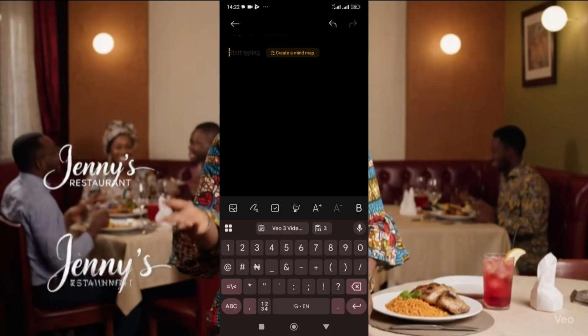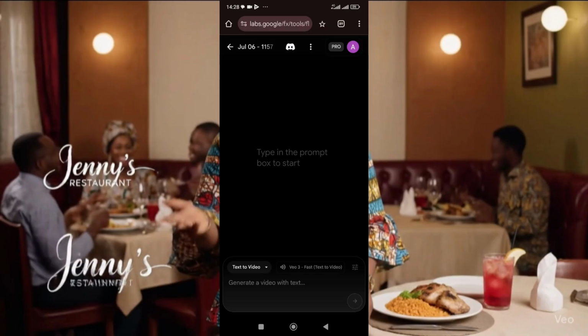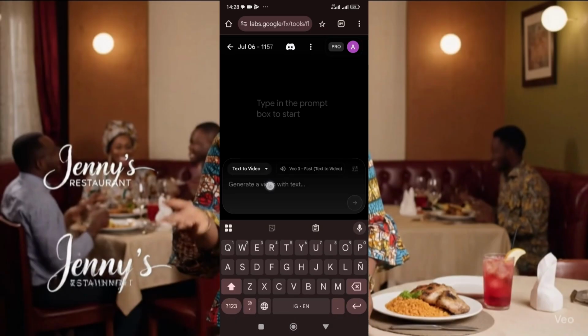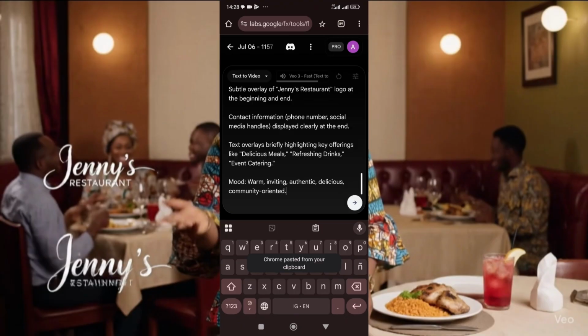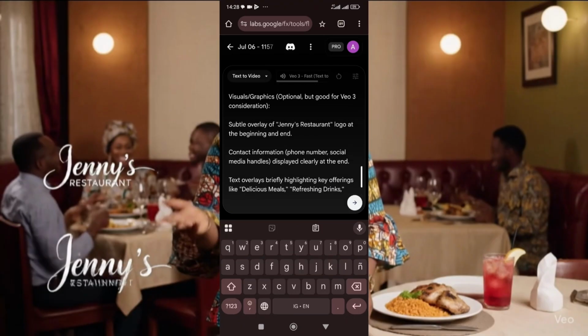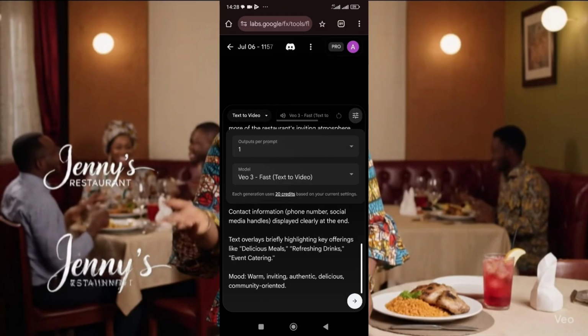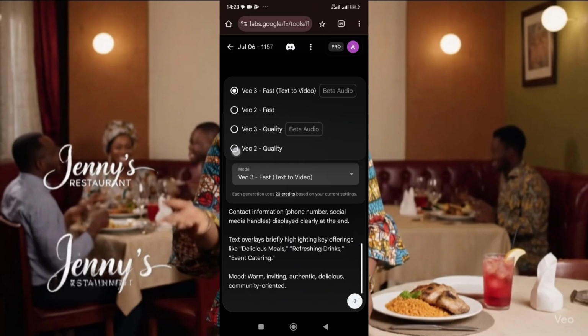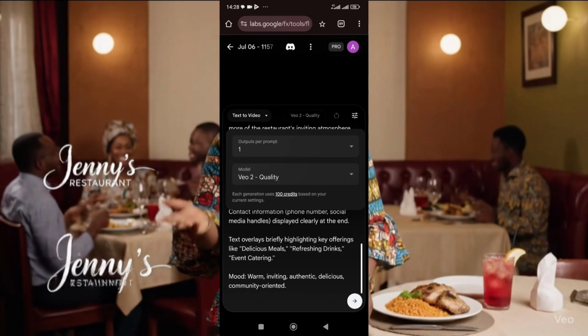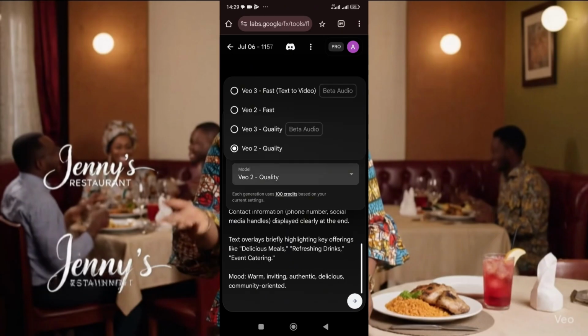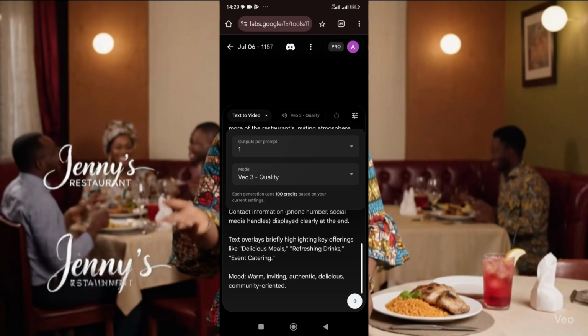I'll just copy everything. So we are now back on Flow AI. The next thing to do right now is to go ahead and paste this prompt here. I'll paste the prompt and then make sure that the video is on Veo 3 AI fast text to video. This one is only going to cost us 20 credits to generate. And then the last one here, this Veo 3 quality, is going to cost you 100 credits, and we don't want that.